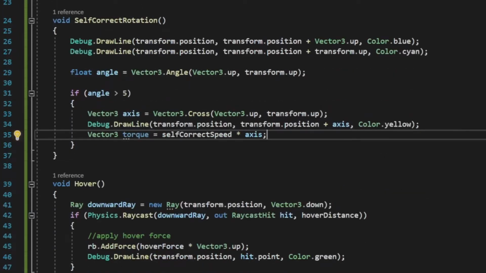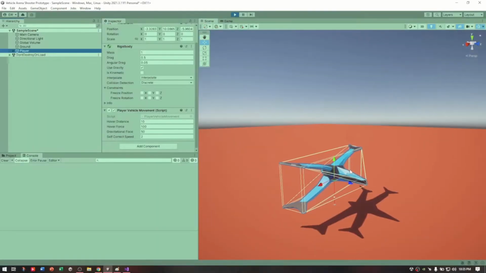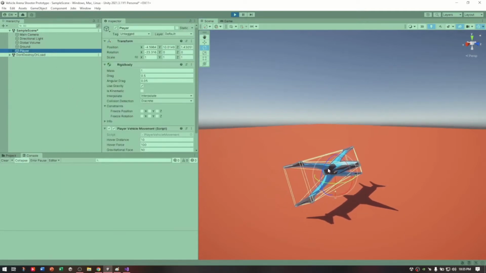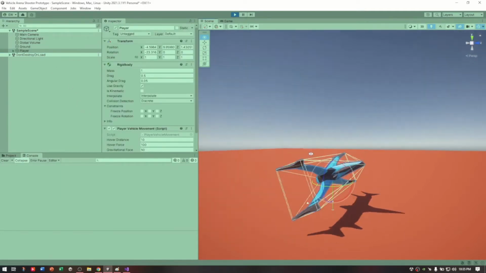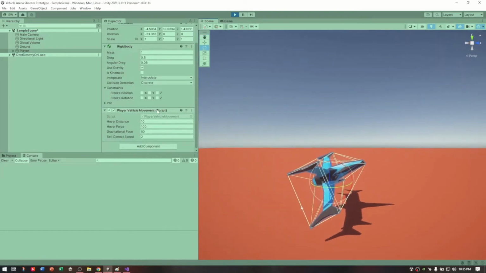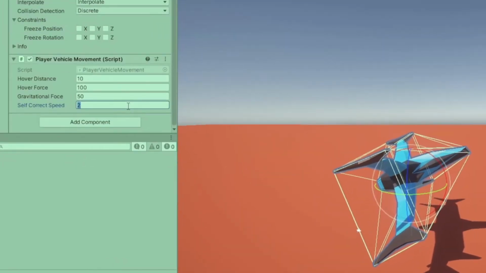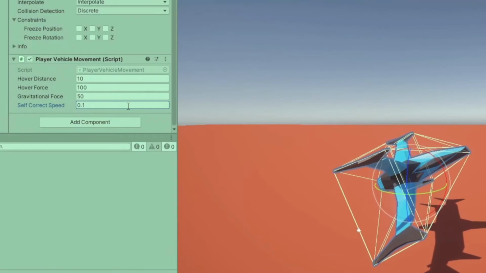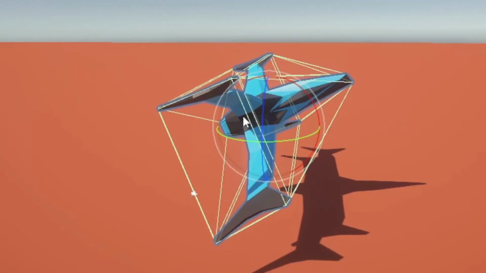So yeah, let's see if everything's working. Let's rotate it a bit. Okay, well, that's not good. What is the issue here? Perhaps the speed is too slow? No. Too fast? Oh, are we seeing some movement?